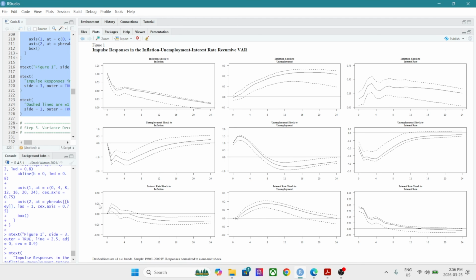Here, what we find is a well-known puzzle in the VAR literature, which is that a contractionary monetary shock appears to increase inflation in the short run. This is not what we would expect theoretically. The issue is common when we are working with VAR models, and that's because we are working with realized data.